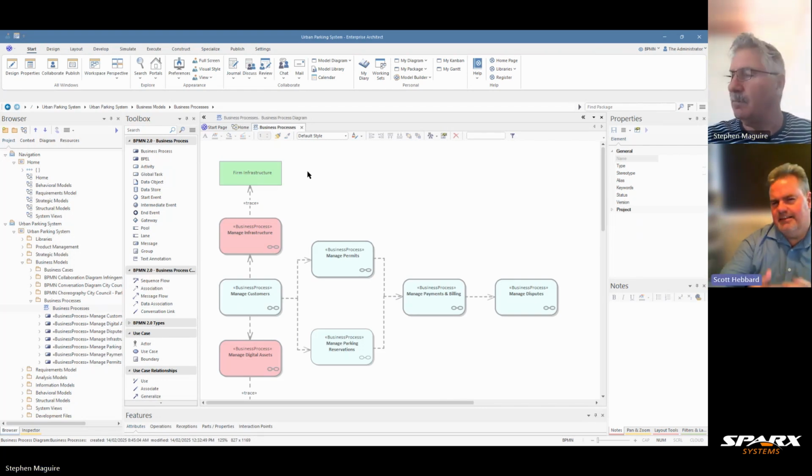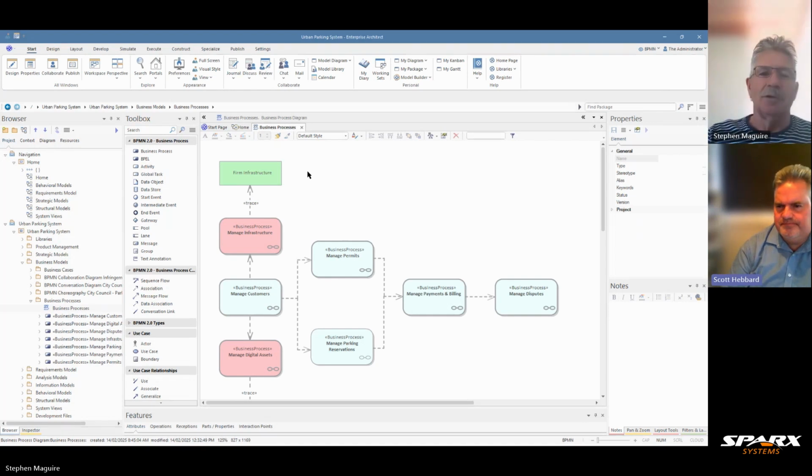Stephen, how does the level of detail between each level of diagram change as you drill down?